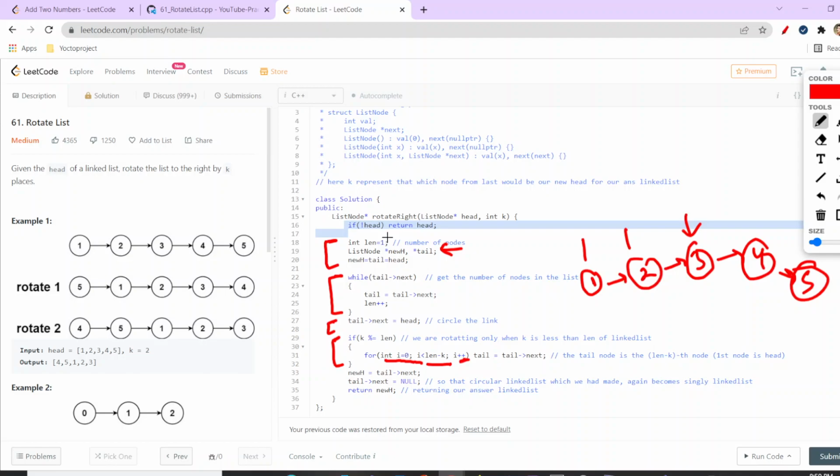And after coming out of this loop, what we do is take the new head equals tail's next, meaning we'll make this the new head, and our tail, which was here, will be pointing towards null. And because it was a circular linked list, when it is broken from here, it will be able to return our whole linked list as it is. So this was how it was required to be done.